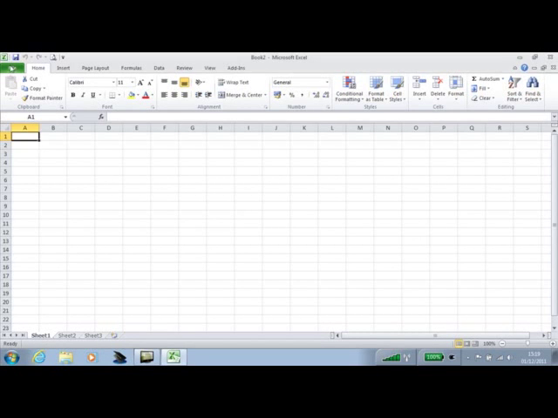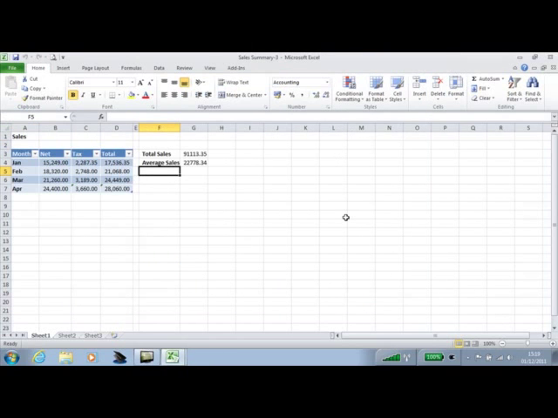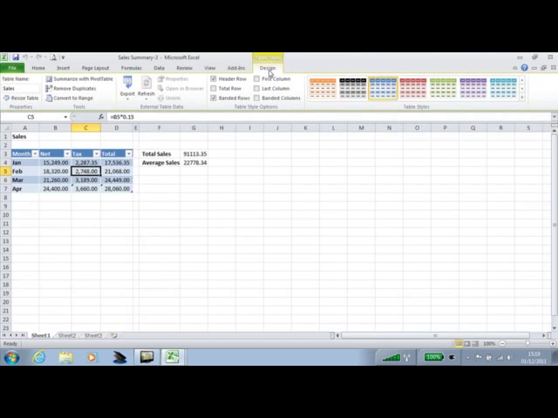For this lesson, you need to open the sample file Sales Summary 3 from your Sample Files folder. I'm going to begin this lesson by adding a total row to the table. To do that, I click any cell in the table, and then the Table Tools Design tab, and in the Table Style options, I check the Total Row checkbox, and a total appears in cell D8.